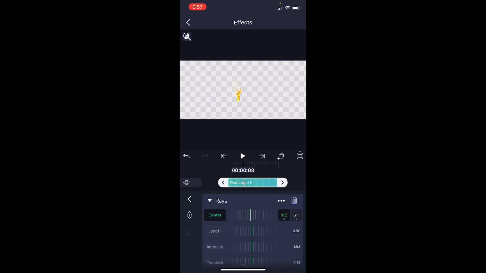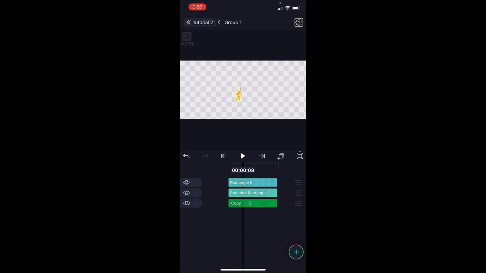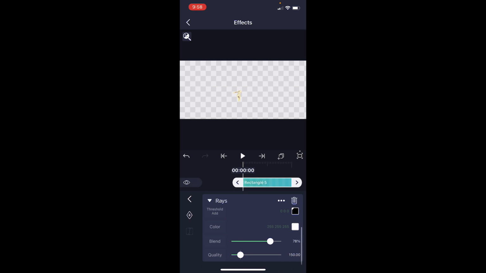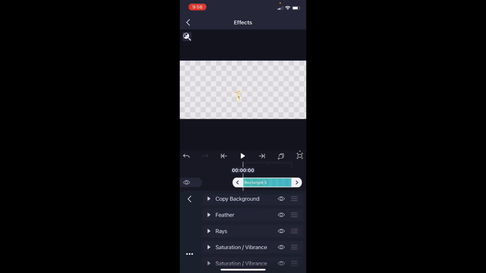A lot of zeros. Then you're going to add some rays on here. You are going to change the rays so the center's x-axis is 112, the y-axis is 611. The length is 0.50. You're going to do the exact same thing: right here, 12 frames in, and right here, turn it down to 0. Intensity is 1.93, and the threshold is 0.14. Threshold add is black, the color is white, the blend is 78%, and the quality is 150.